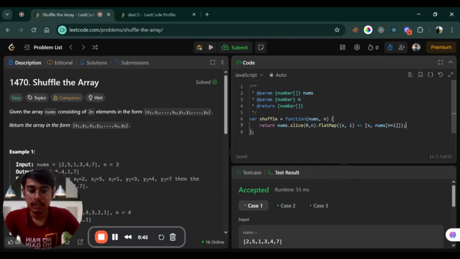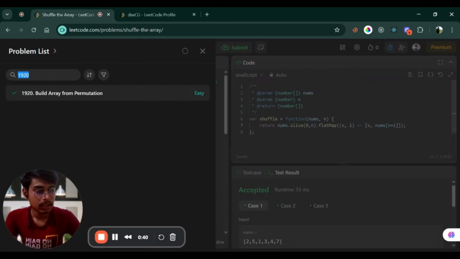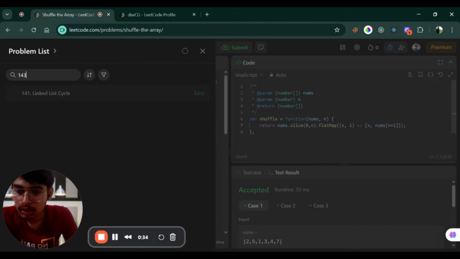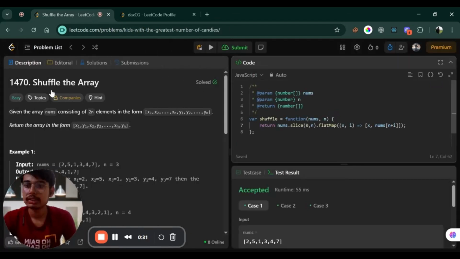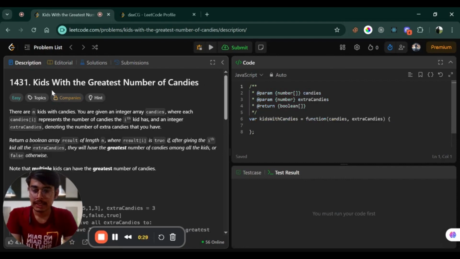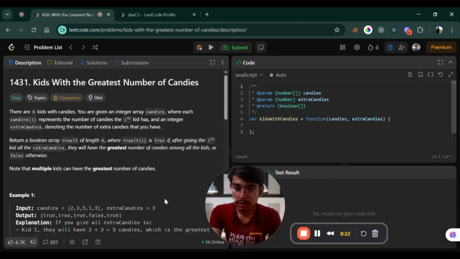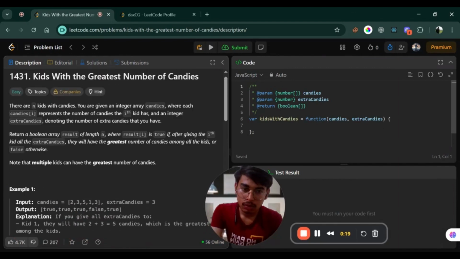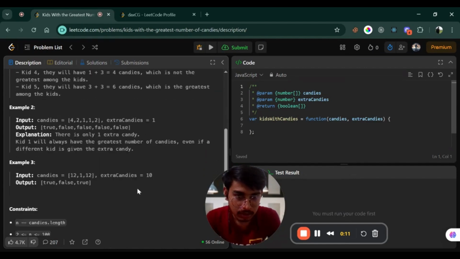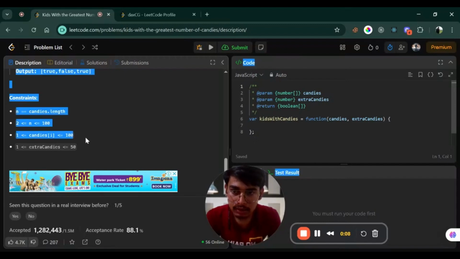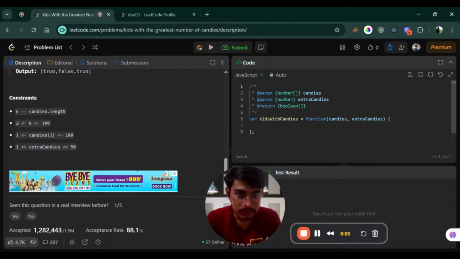As usual, tomorrow we're gonna solve question number 431. Let me open it. Yes, this question: Kids with the Greatest Number of Candies. This is a simple question, as you can see. You just have to read line by line what the code is trying to say, and once you have read it, go down and read these conditions, then you have everything clear and can try to code it.